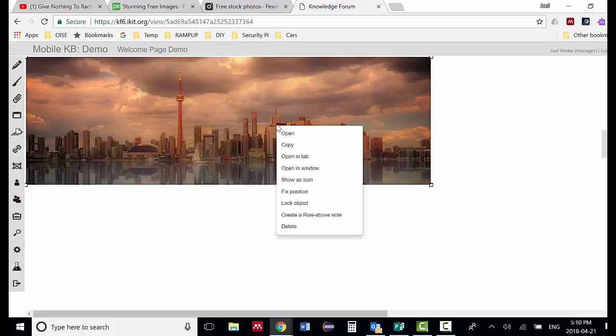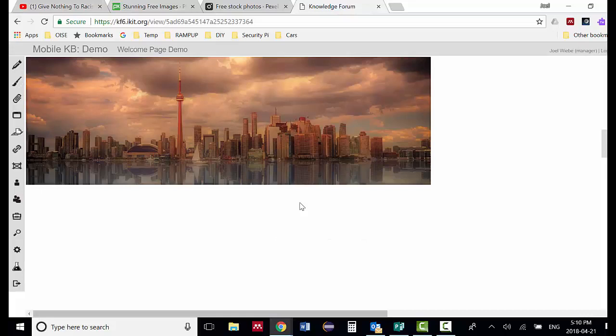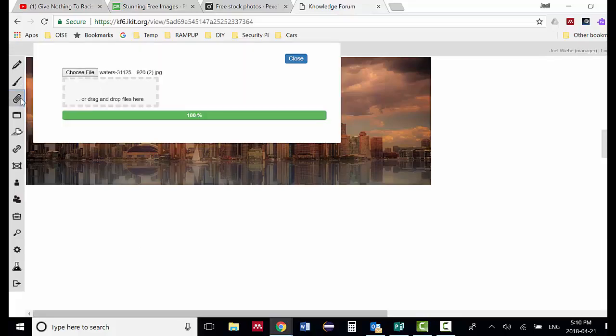So if I want something to not move and stay in place, I can click Lock Object. And Lock Object will also put it on the lowest layer of the view so that everything else that I drag on top will show up on top rather than be hidden behind.